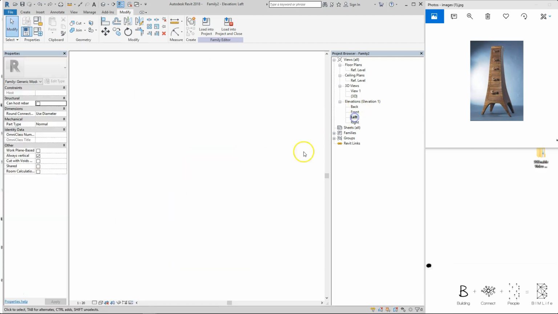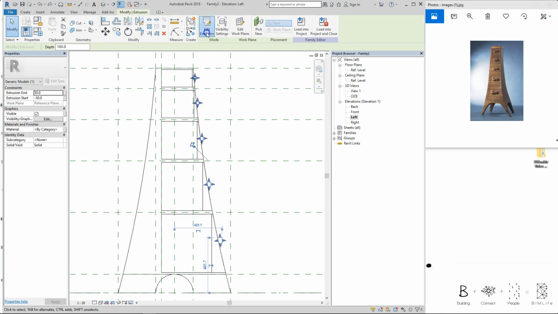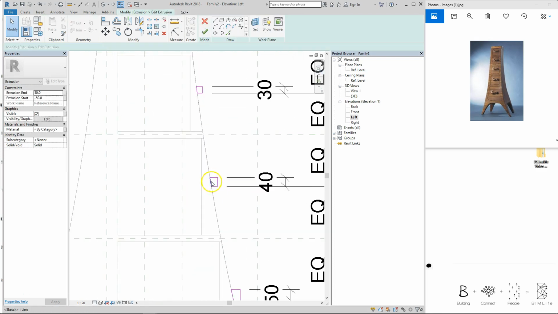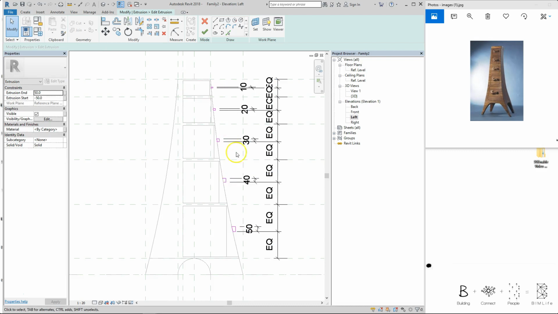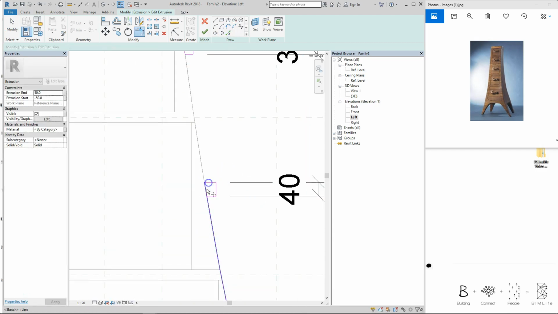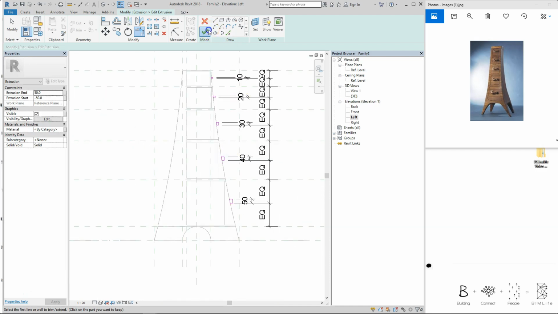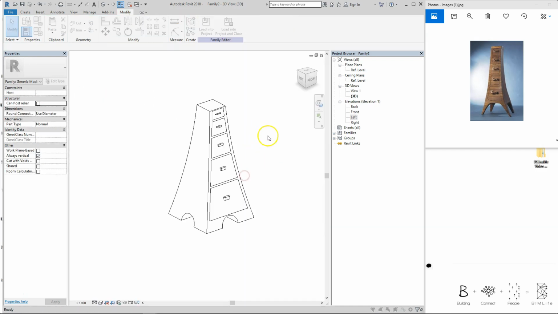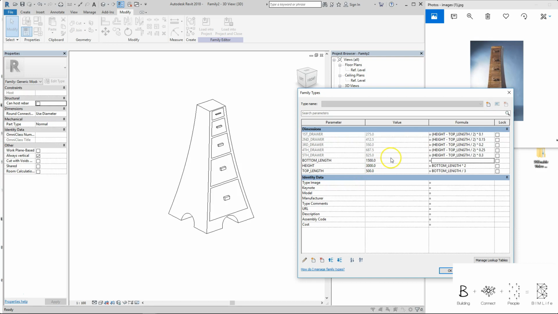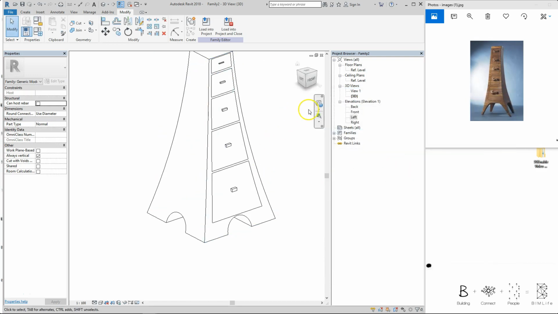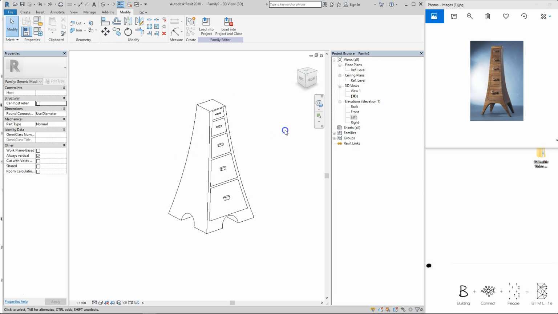So I'm just going to go to the left elevation, click on it, edit extrusion. Probably this is not being locked. So click on the pick lines command, click on the curvature, lock it, trim it, press the green tick, 3D. Let's try again. There you go. The handles go from bigger to smaller, and that is the Paris cabinet.